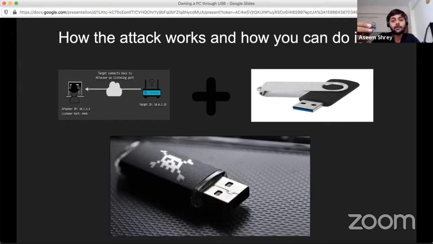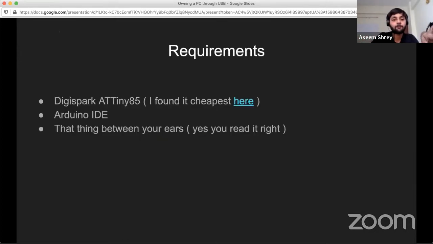So you program it through your computer, and you program the Metasploit payload into this. And once you plug it into the victim machine, the payload gets executed. So I think that's clear up to this point, right? So let's move forward with this.